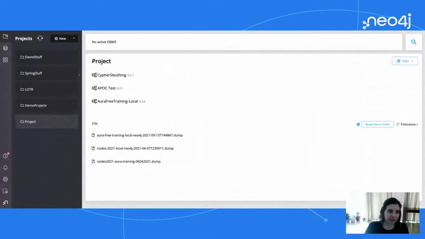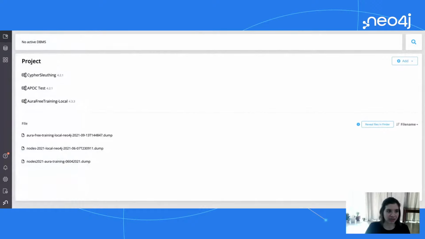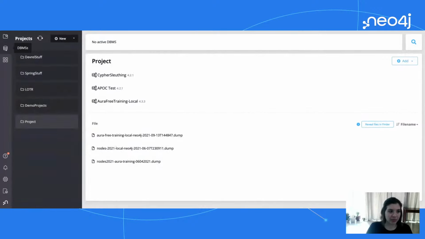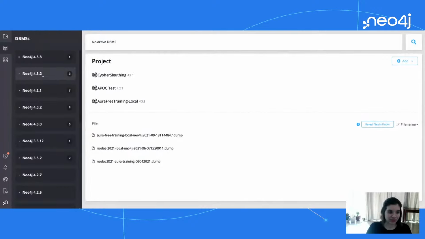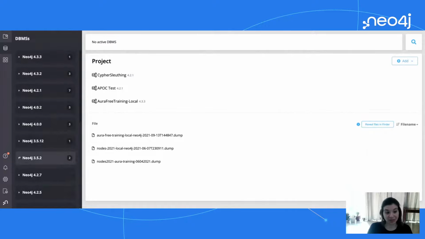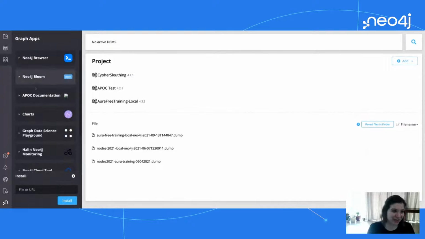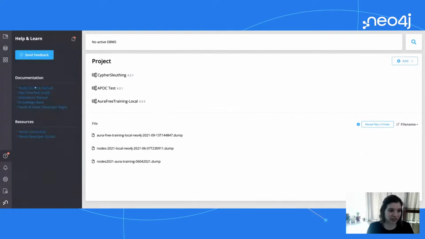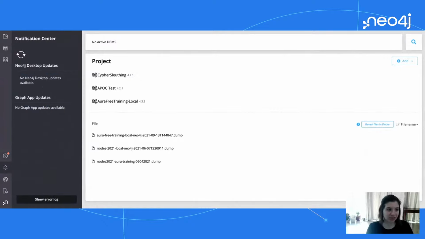So what we're going to be doing, you have your projects tab here that we just had open. There's your databases tab that'll show you all the versions and the number of database instances that I have in each version. Obviously, I've got some old ones out there I need to go clean up. There's a tab here for graph apps, which we'll talk more about in just a bit. There's a help section, so some links and feedback stuff. Notification center, so it'll tell you when there are updates or graph apps need updating.